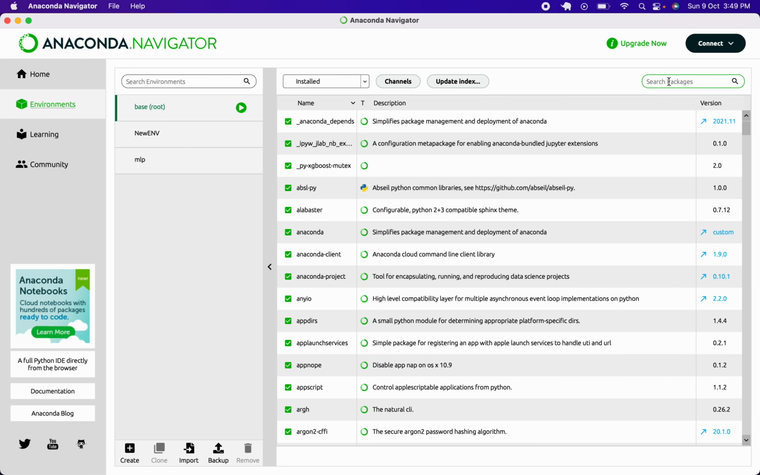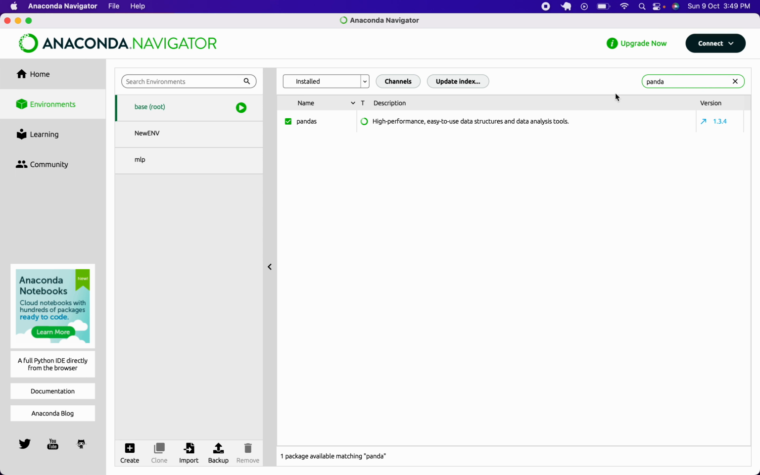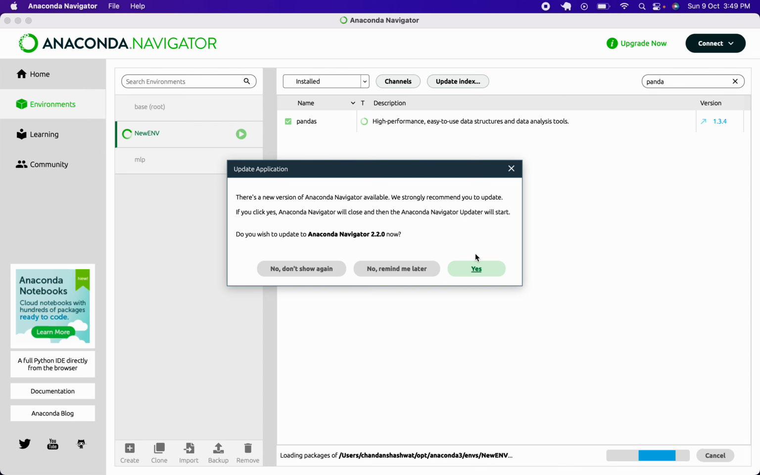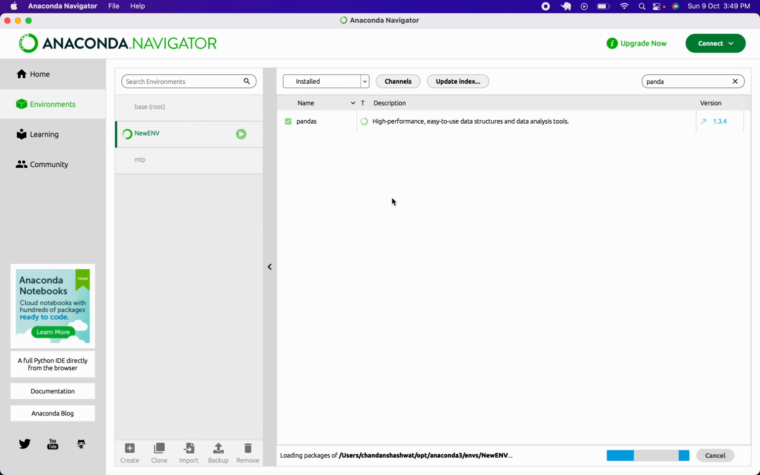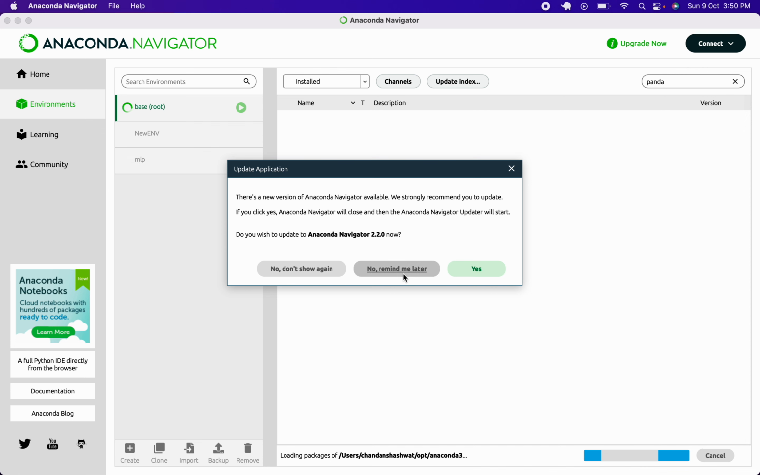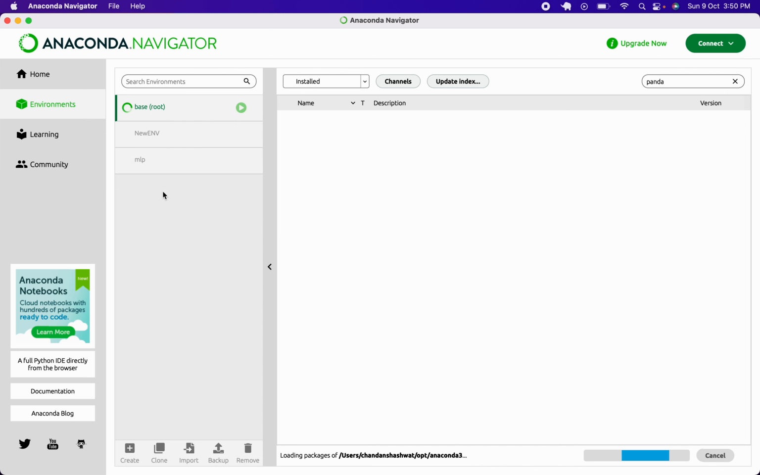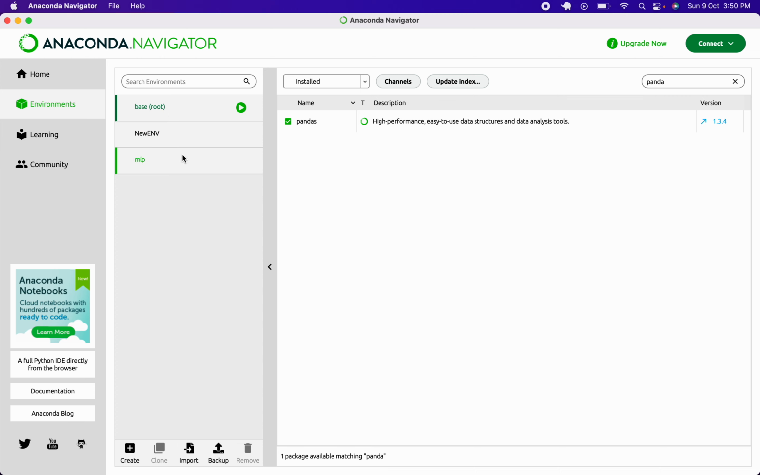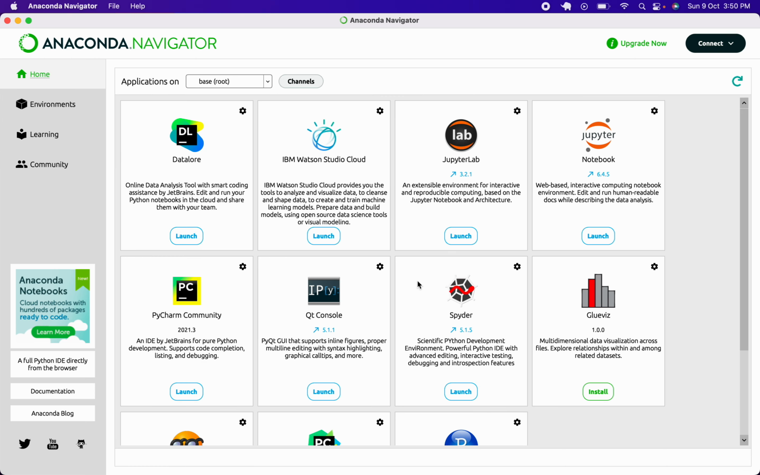You can see here, if I search for pandas, the pandas is already installed. And what is the version of it? 1.3.4, in the base. In the new environment, if I want to see, let's not open this, otherwise it will take time. Just a sec. I'm just moving to the base root. So this is the way you can create more environments, and you can see here what packages are installed.